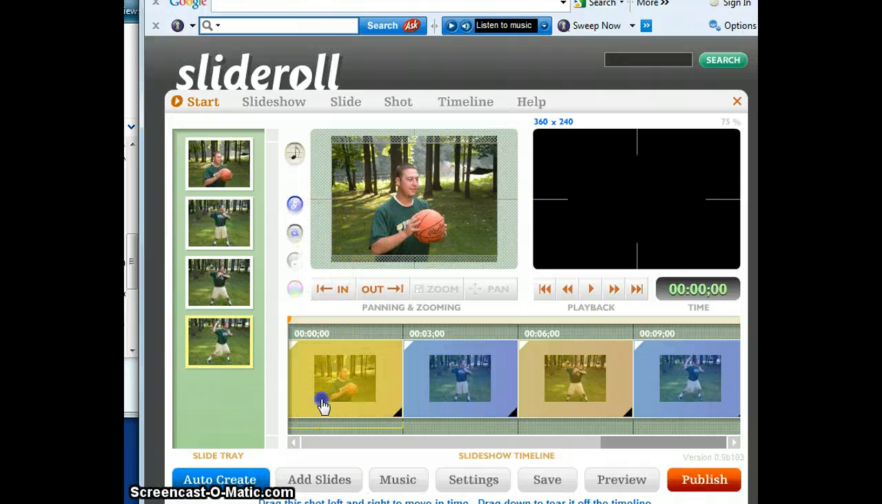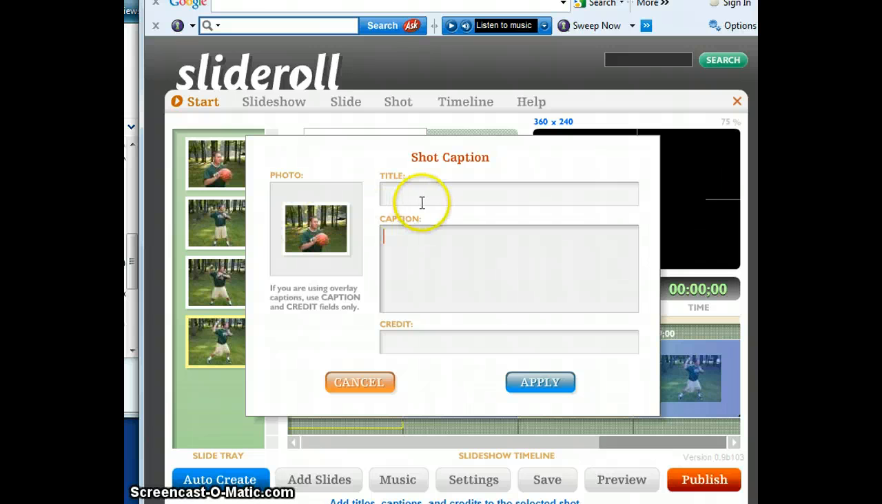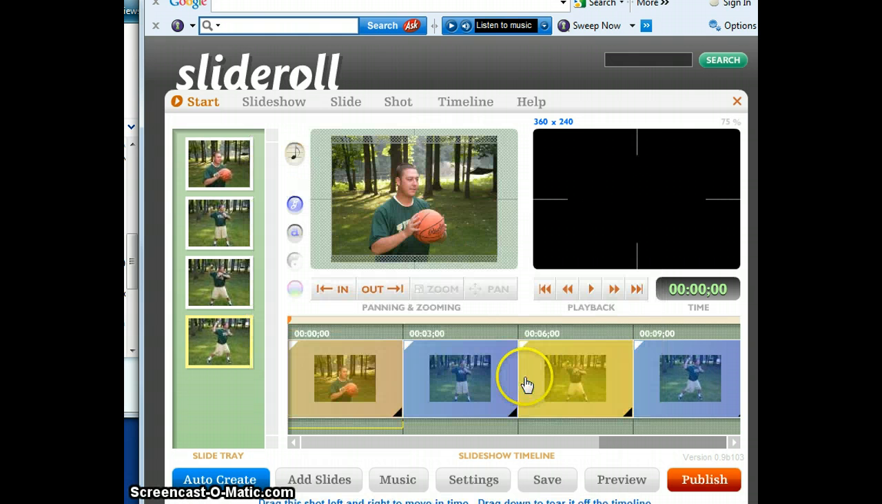Alright, and now let's go back, clicking on the photo, and we can add music, and we can choose our music, and we can add captions. The title of this photo is Catching. Okay, and the caption I want to put is, when catching, we want to use two hands, and we want to keep our head and eyes on the object, or ball in this case. Okay, once we're done, we'll click Apply.